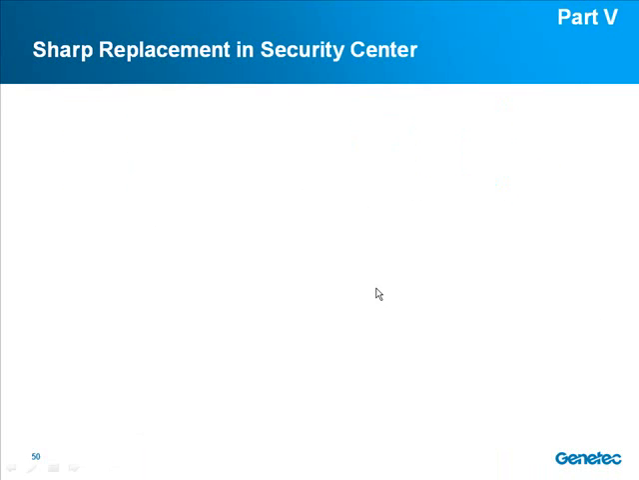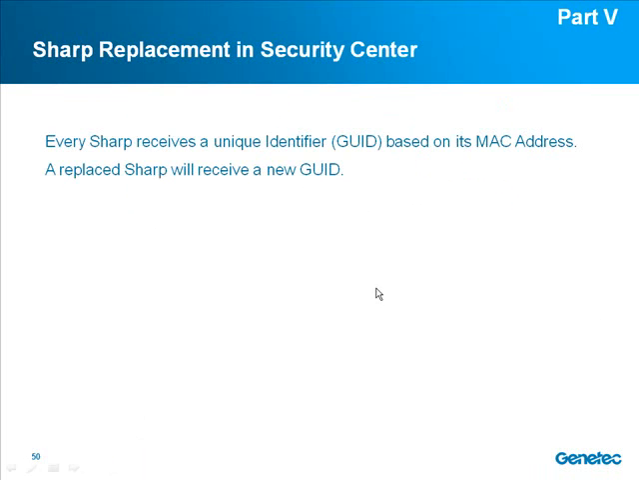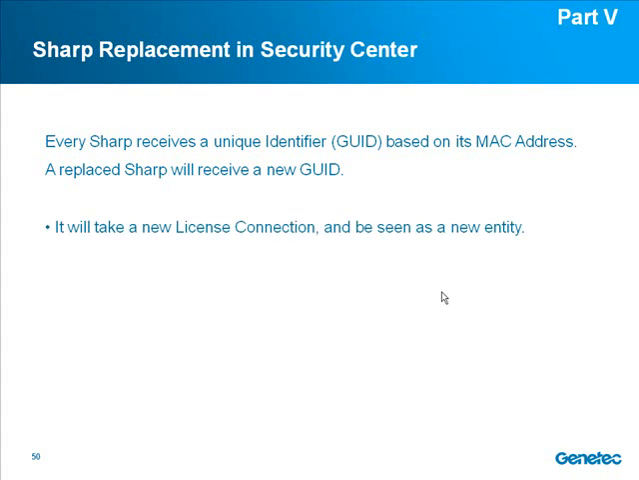And in case you need to replace a Sharp camera in fixed mode in Security Center, there's a couple of things we need to pay attention to. Each Sharp camera gets a unique identifier, or GUID, based on the MAC address of the unit. So if you're putting a new Sharp on the system, as in the case of a replacement, it will have a new GUID. Because of this, Security Center will see it as a new camera, and will try to assign it a new license.